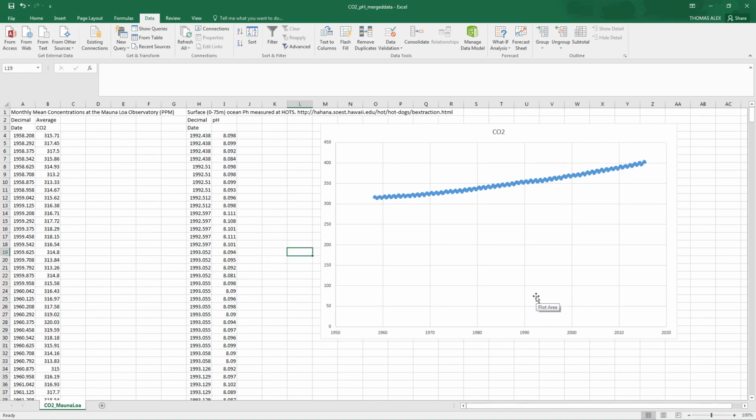We need to think about, can we change this to make it look, not necessarily better, but show some more detail of the variability in the data, or show a particular thing in the data. And the first thing that stands out to me is that we've got a scale from 0 to 450, and then our data are only really going from 300 to 400. So we could expand the vertical scale to allow us to show some more of the variability.